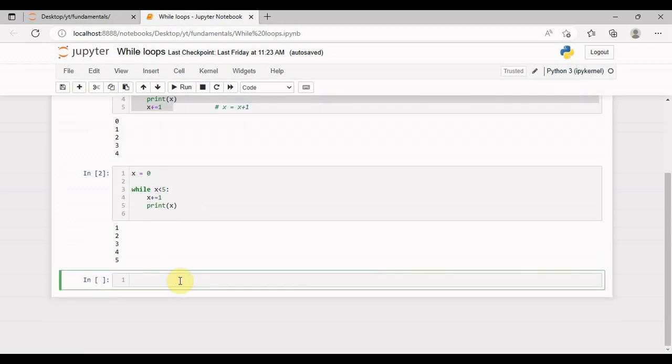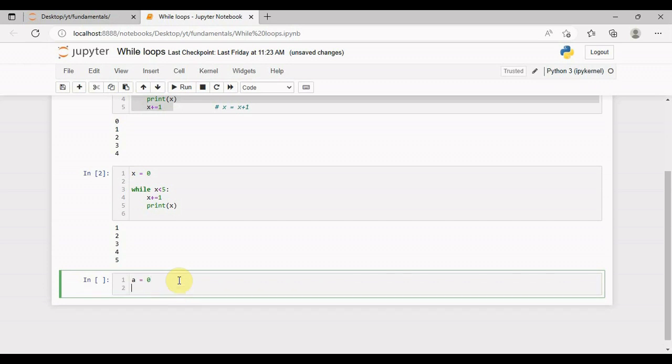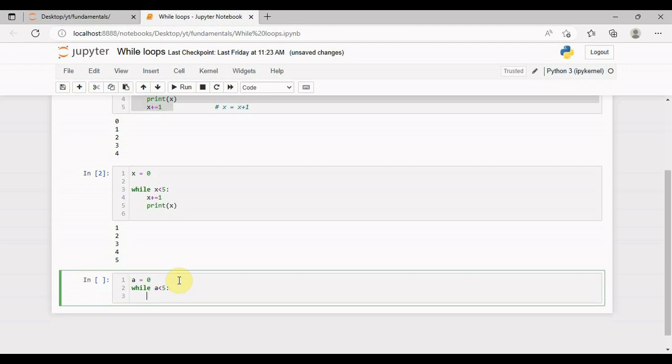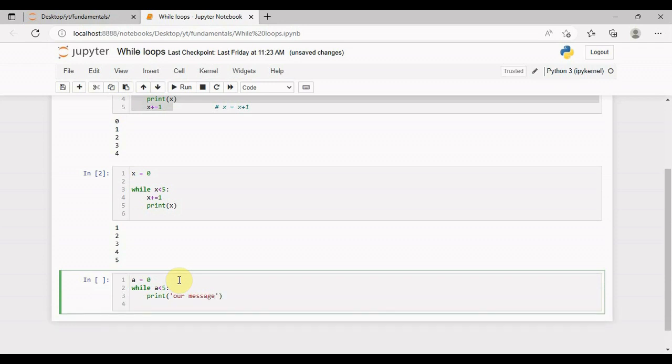Let me do another example. Let's print a message 5 times. So let's initiate a variable. And we want to say while a is less than 5, we want to print our message. And then we have to increment because the loop will not stop.